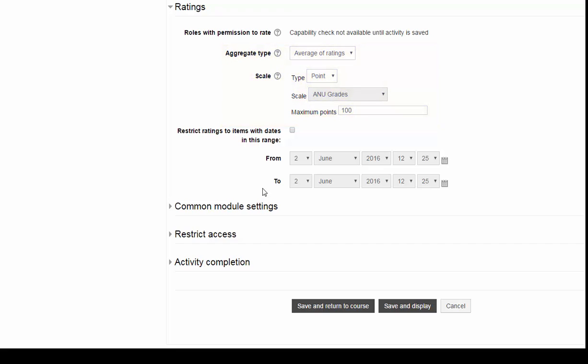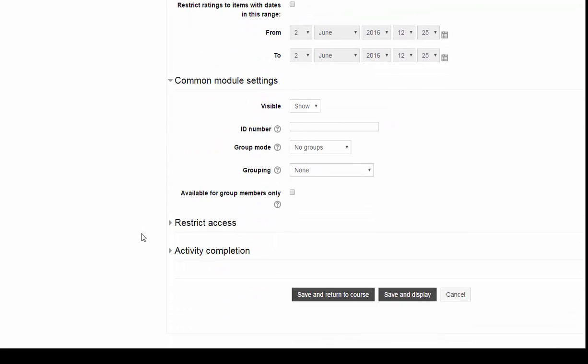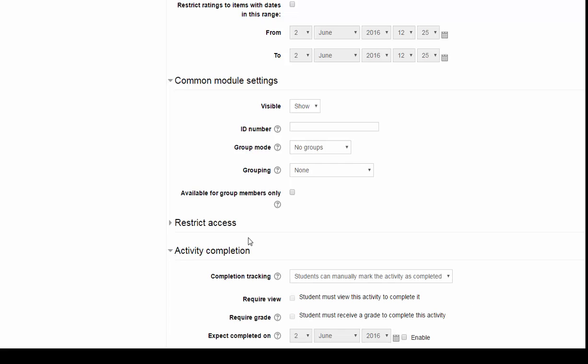The common module settings are applied to all activities. You can show the database immediately, or you can keep it hidden from students until you have finished working on it, or until you are ready for them to access it. You can allocate groups to the database also, so that students can collaborate in groups. For further information on groups and groupings, see the lesson on this topic.